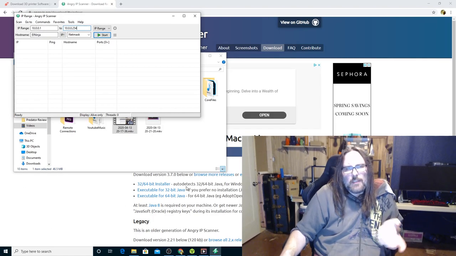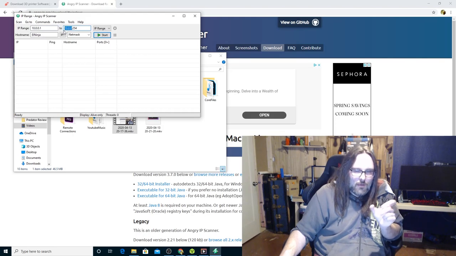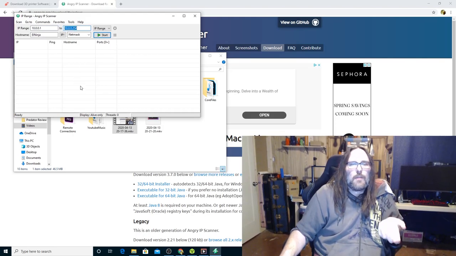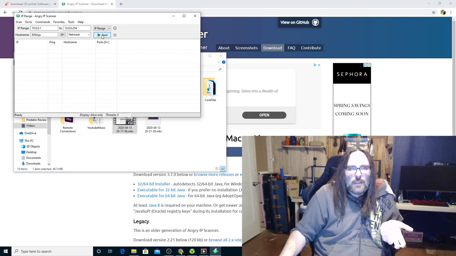You just have to find your computer's IP address, and then you can work out what the range would be. So usually it starts at whatever the first three octets of your IP are, with one at the end, and then same thing, first three octets of your IP with 254 at the end. So we're just gonna hit scan and see what we get.